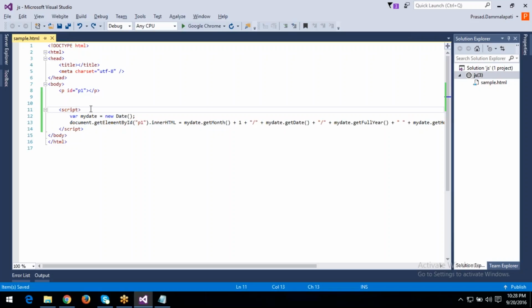So we can use JavaScript in the body section or in the header section, anywhere we can use. JavaScript in an HTML page will be executed when the page loads. So this is not always what we want. Sometimes we want to execute JavaScript when an event occurs.